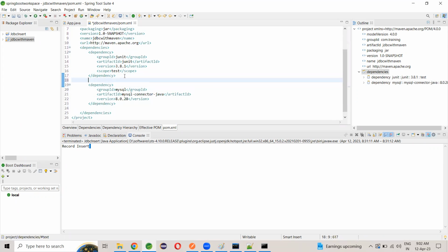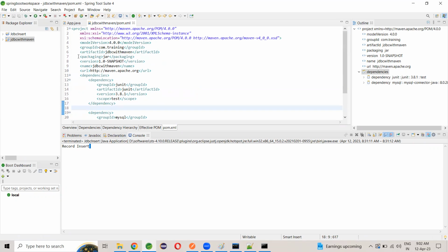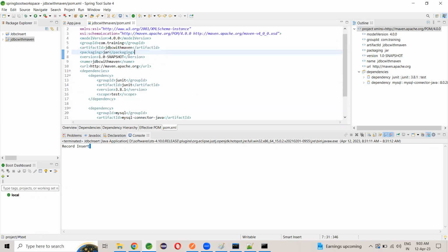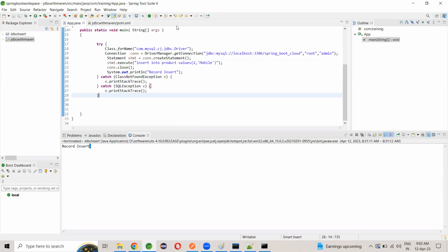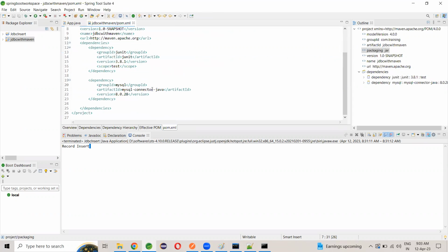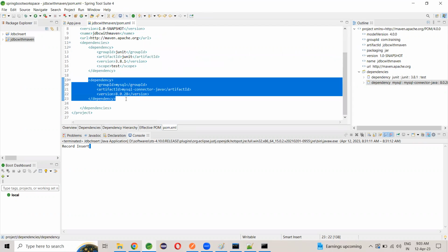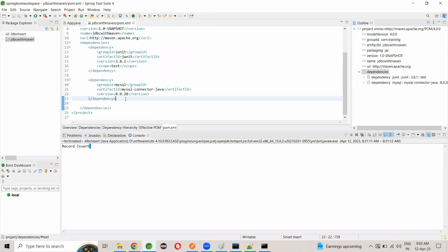Now see, this dependency is my Maven MySQL jar file. Now I don't need to download it. Maven will take care of all those things, and it also takes care of packaging the jar. It is going to create the jar. So I wrote the code using the IDE, and I added my dependency in the pom.xml. So my project is ready.